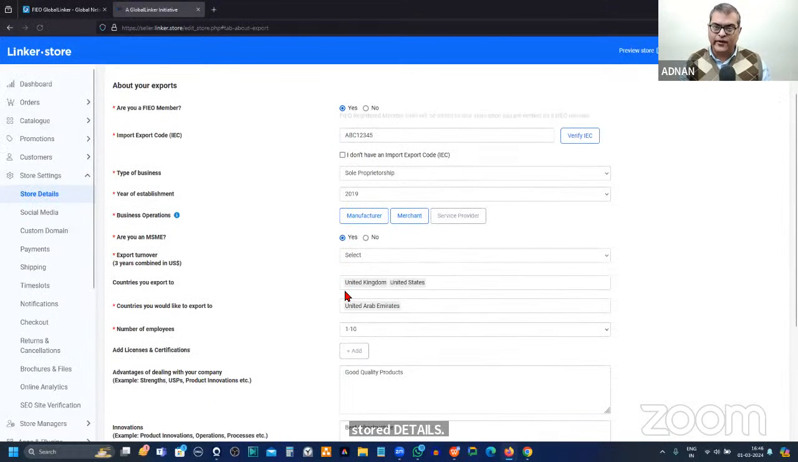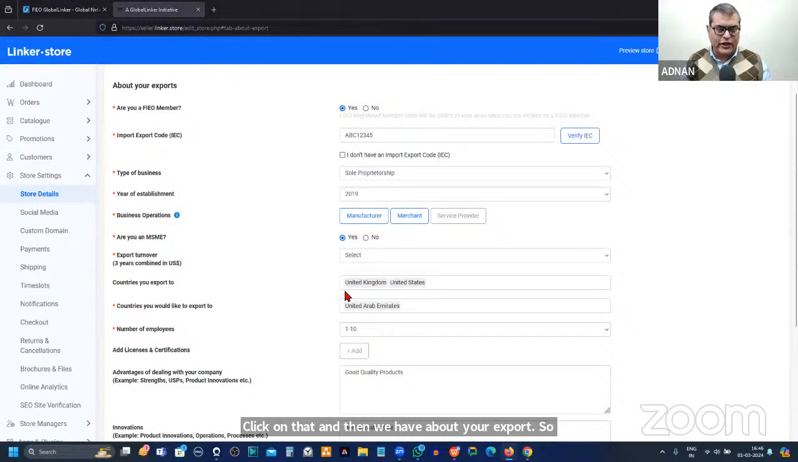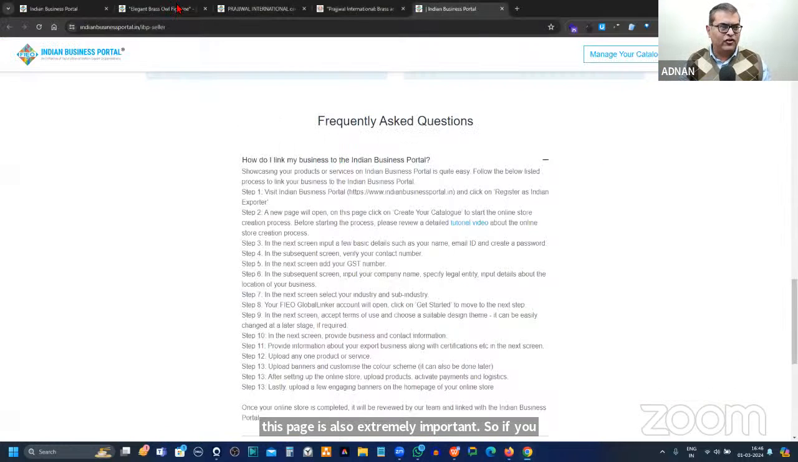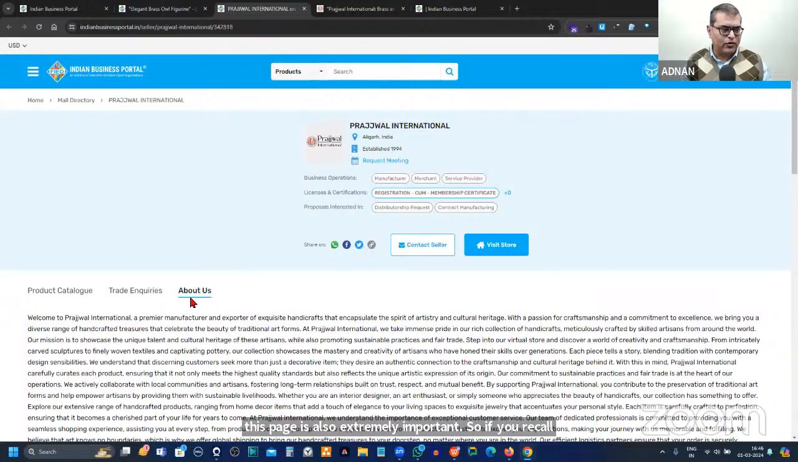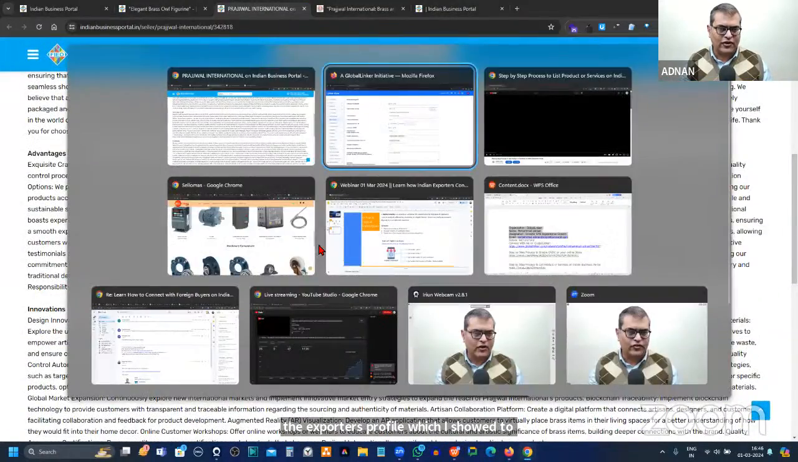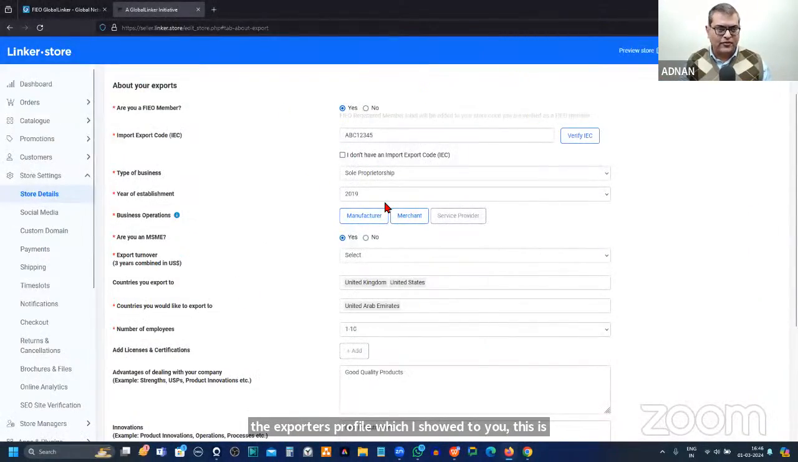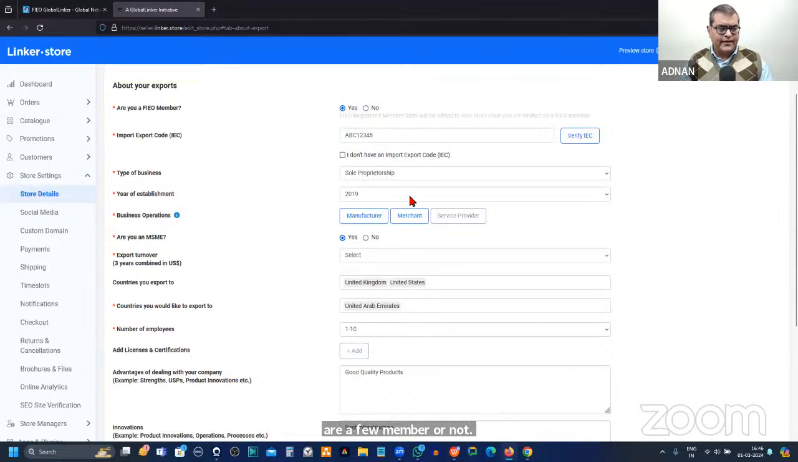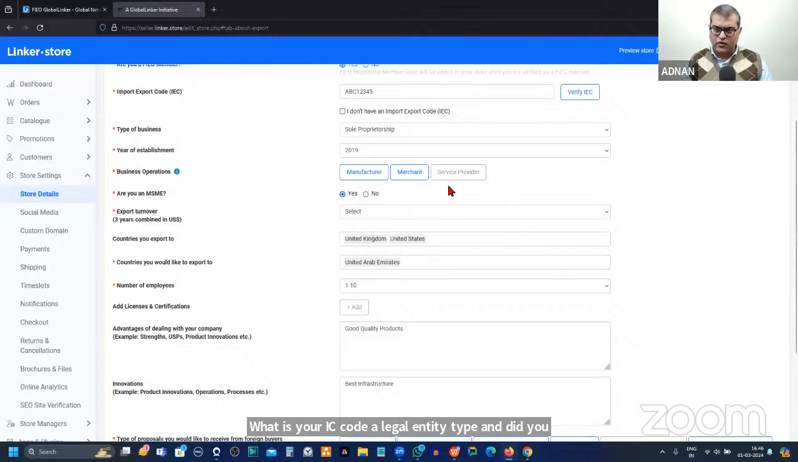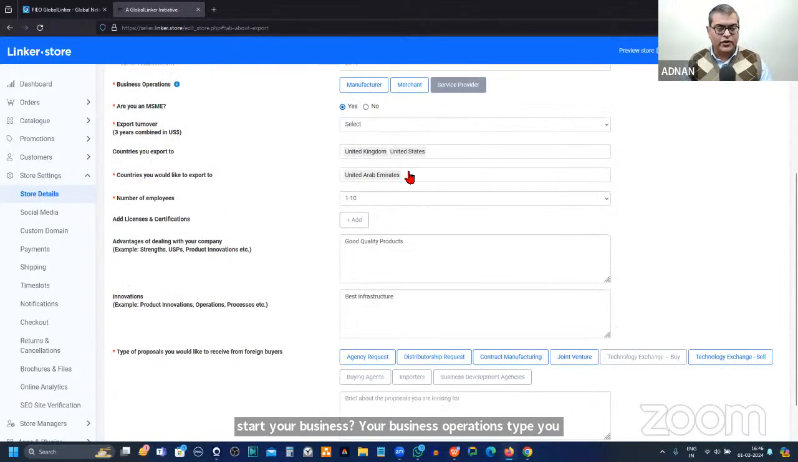So this page is also extremely important. So if you recall the exporters profile, which I showed to you, this is where we have the exporters profile, and you recall the about us section. So all that section is populated from here, from about our export. So this is where you have to specify whether you're a FIEO member or not, what is your IEC code, legal entity type, and when did you start your business operations, whether you're a manufacturer or you are just a merchant or you're both. You can do that.